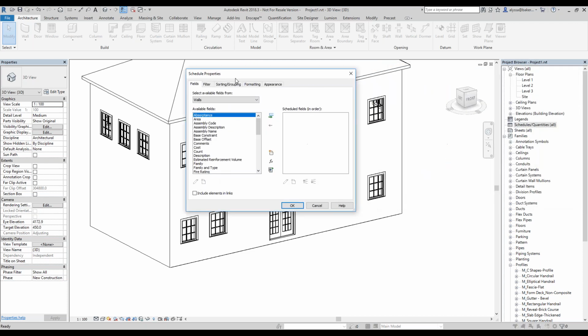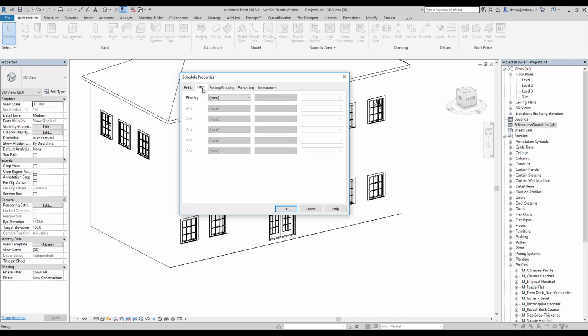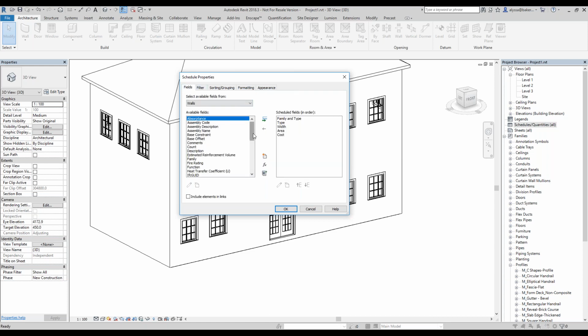So this pops up and it tells me what fields I would like to add in, and I could add in whatever I needed here. You determine what you need according to the schedules that you are setting up. I'm just going to say width, maybe even area. If you had cost, then you would add that in and so on. What's important is filtering in here. Let's maybe add in a name.